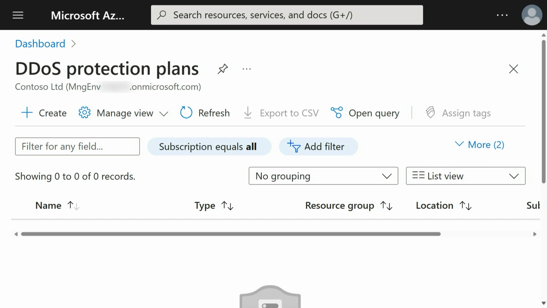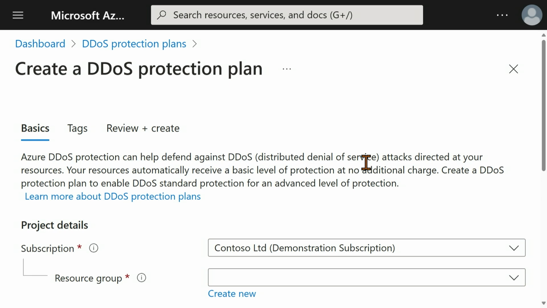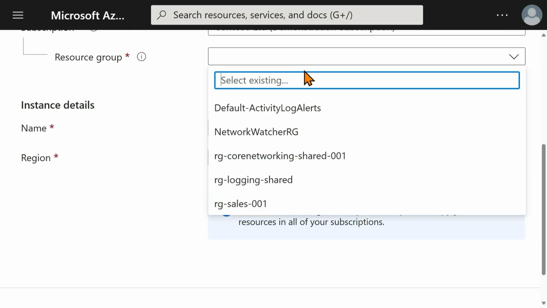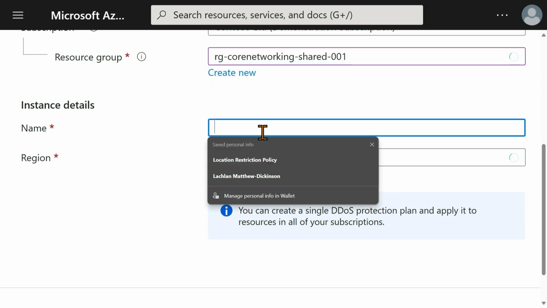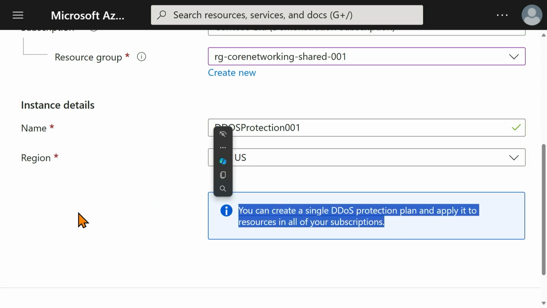All right, DDoS protection plans. Let's begin by just creating one. It's kind of the place to begin, right? Hit create on the top left, choose your resource group, choose your location, all the standard stuff that we would expect for any Azure resource. Core networking, and we're going to go DDoS protection 001. Nice and simple.